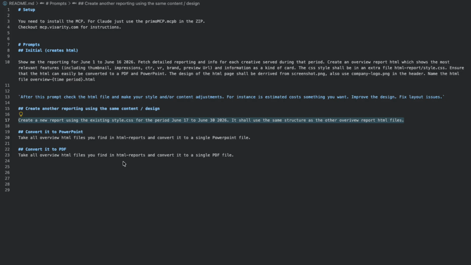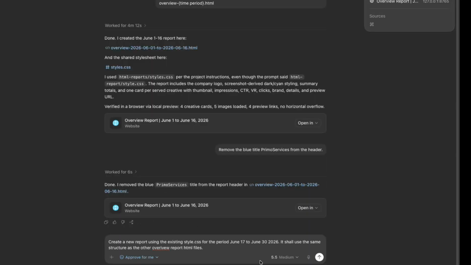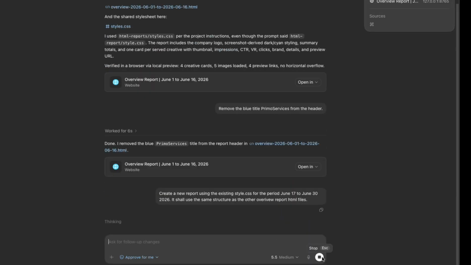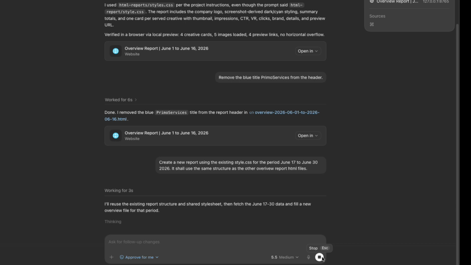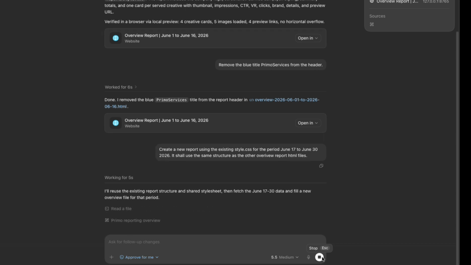Next, I generate another report for June 17th to June 30th, 2026. Even if the agent has no knowledge of the original conversation, it can produce a report with the same structure and design because those rules are already defined in the project through the AGENTS.md instructions, the shared CSS, and the HTML layout.